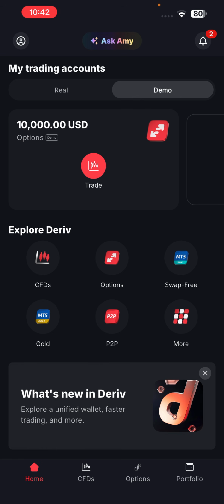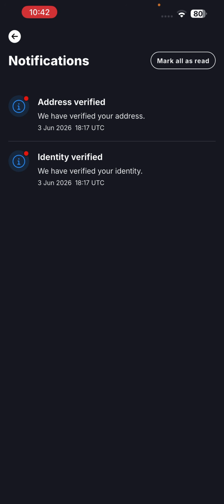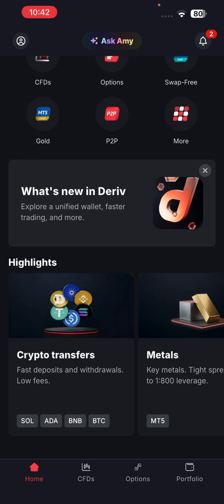So you can switch from real to demo like that there. You can switch from real to demo. And notifications will be here. You'll be able to see all the notifications you have. And so on.